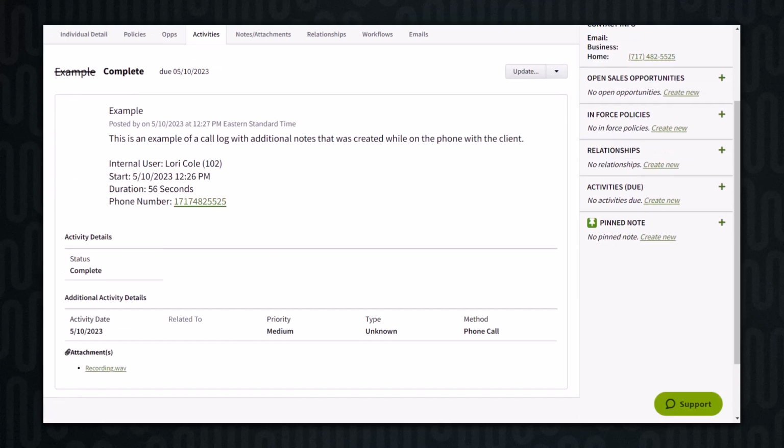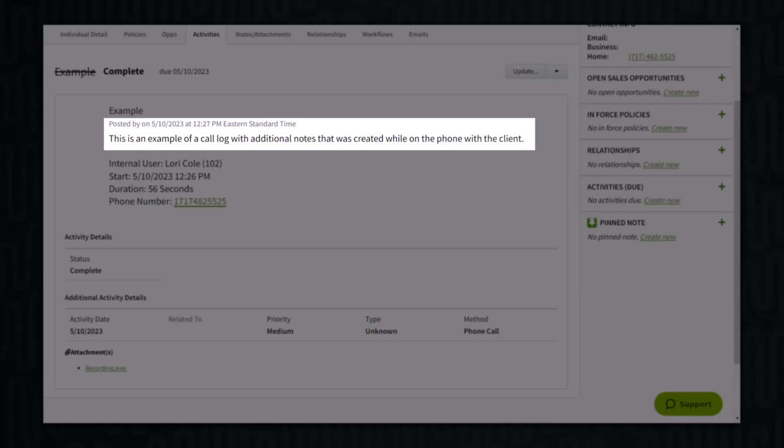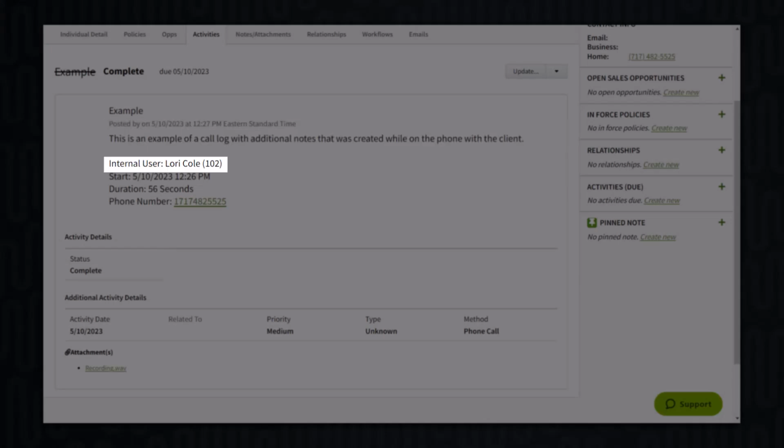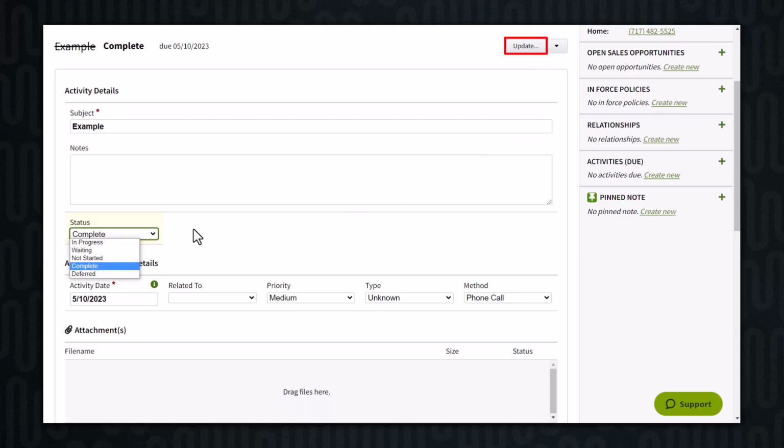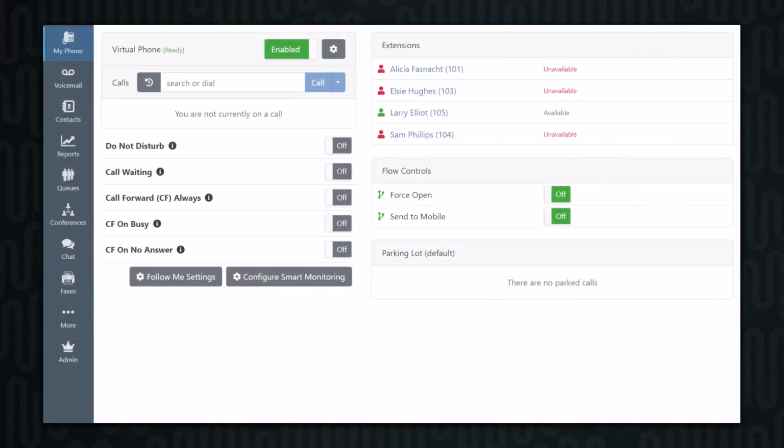Other details included in the call log are any notes related to the call, the user and extension on your system with whom the call was connected, the date and start time of the phone call, the duration of the call, and the phone number. A copy of the call recording is also attached to the call log. Clicking on the WAV file will allow you to download and play the call recording. Click the Update button to add any notes, change the status of the call, or attach any files to this call log. Calls are also logged within the Intulse app.